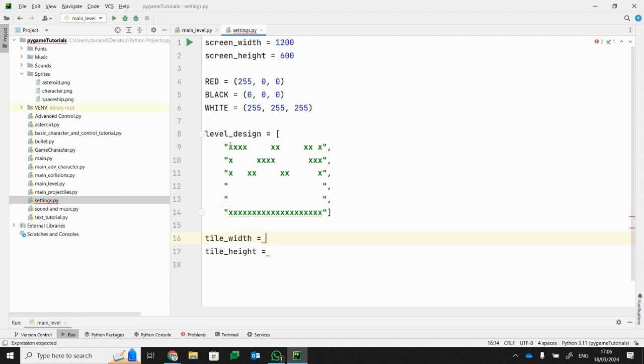Now, we're aiming to have this design all displayed on one screen, and we want it to adjust depending on the screen size. It means I need to calculate the height and width of each of these tiles. So I'm going to use the set variables that we have here. For the tile width, it's going to be 1200 pixels divided by the amount of tiles we've got here. Each block counts as one, but each space also counts as one as well. So I'm going to divide it by the length of the level design, and I'm just going to take the first row.